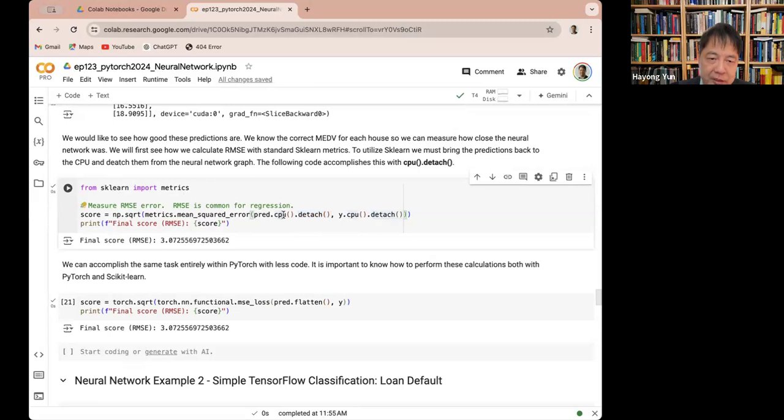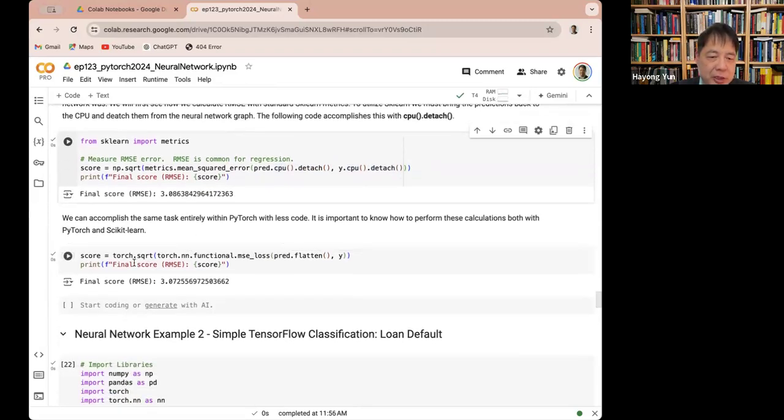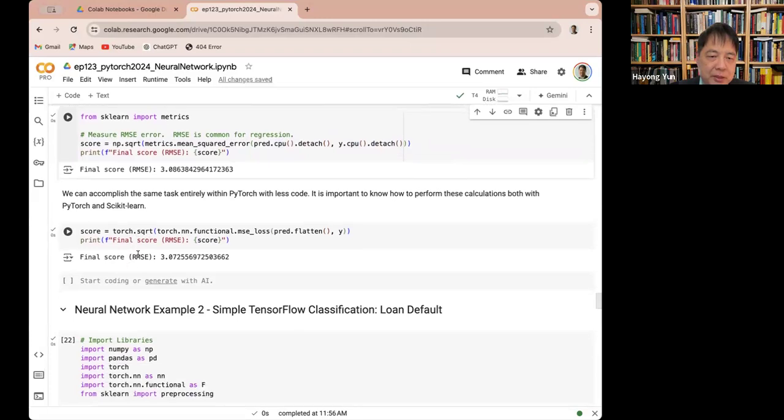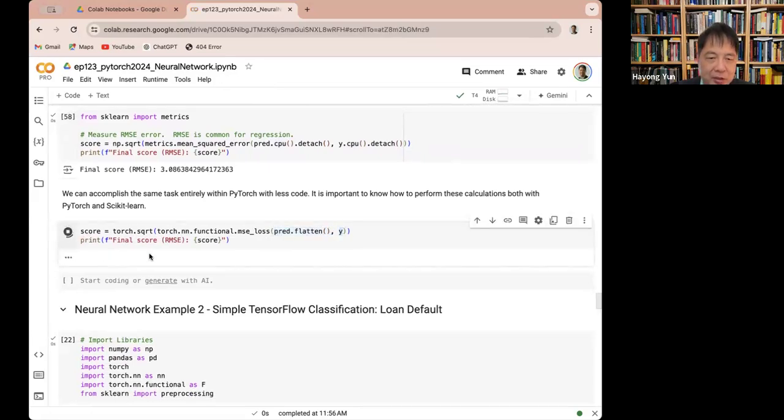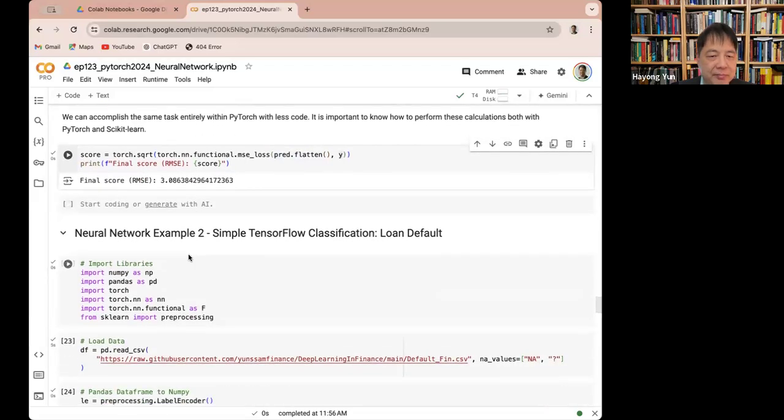The CPU call is there just in case you used a GPU, then you have to convert it to a CPU version of it and then detach it. And you can use the scikit-learn functions to compute the mean square error. Of course, PyTorch supplies the same function here. So torch nn functional mse_loss, and then the prediction here, flattened to match the Y dimension, and then Y. You can just directly call it, and it will give you the same thing.